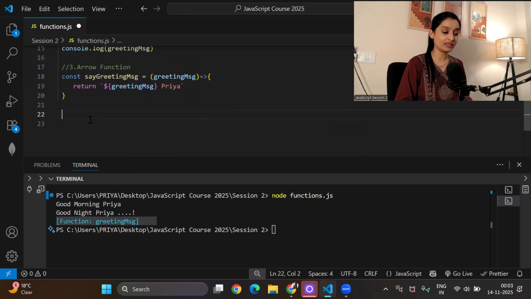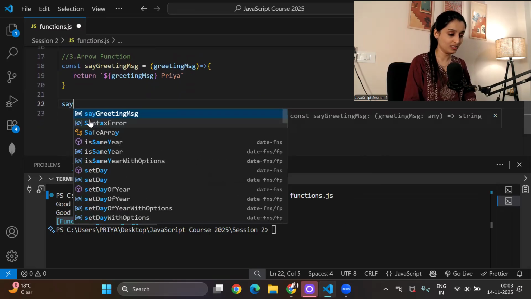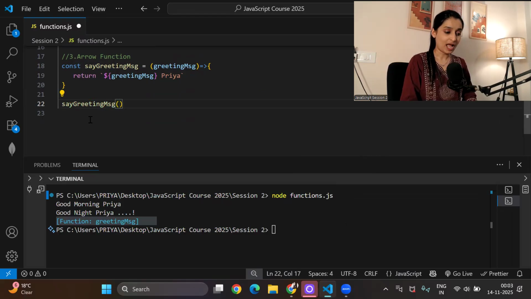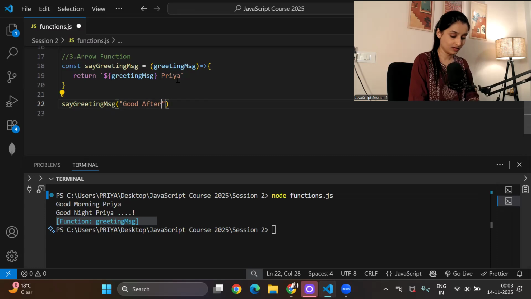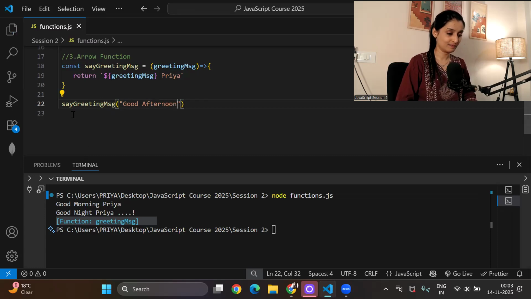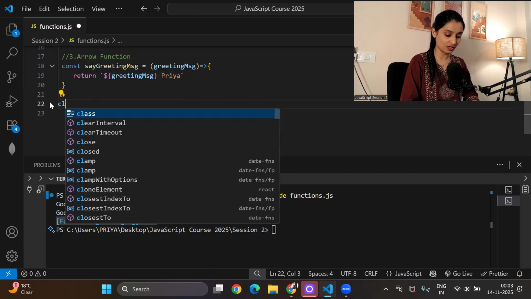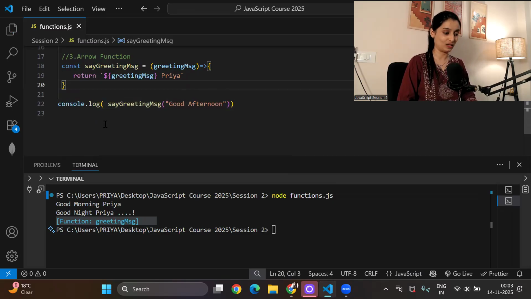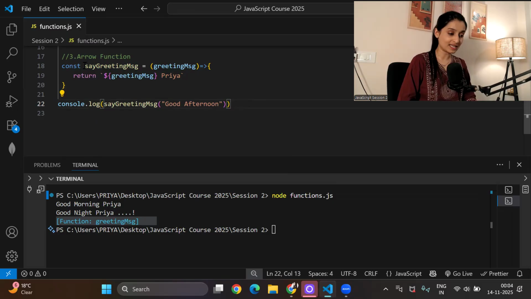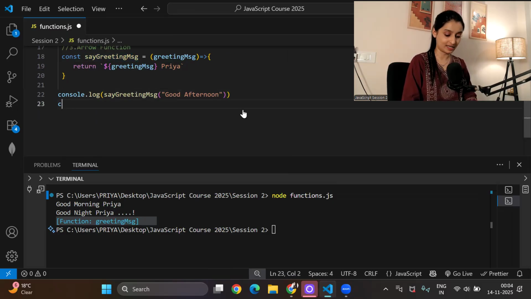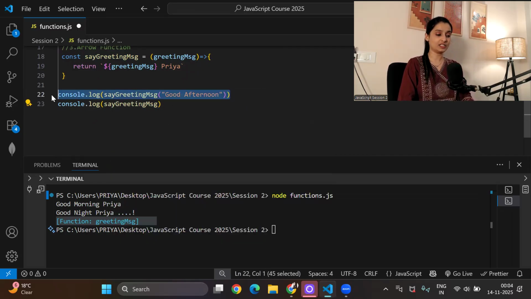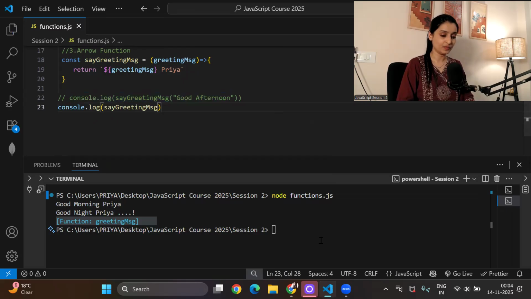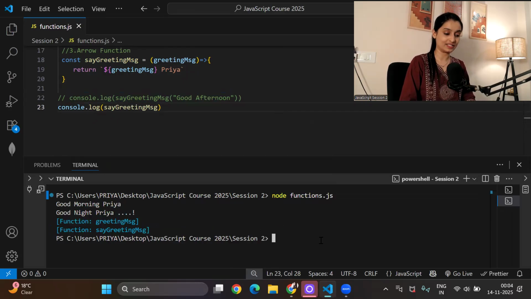So now it's time to call this say greeting message function, and as it is accepting a parameter, we will send an argument over here as good afternoon. Now whatever it is returning, we want to print it. So this calling of the function, we have to wrap it into console. That's all. Now what is present inside this say greeting message variable? Let's test it first. If I write it, whatever is present in the say greeting message variable will be displayed to us. As of now, we'll keep this in comment. So now I'm going to clear this and let's execute the code.